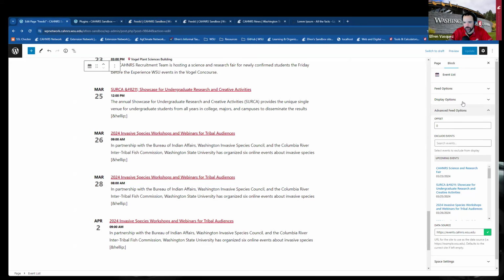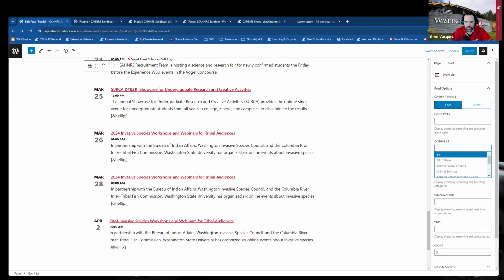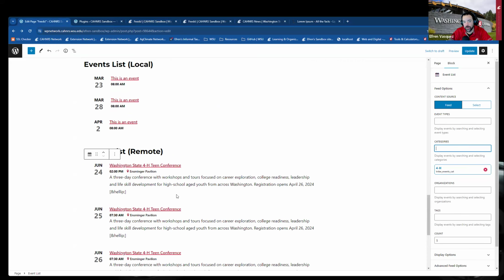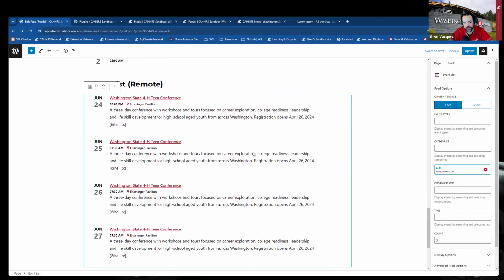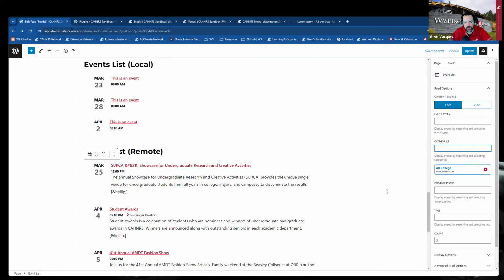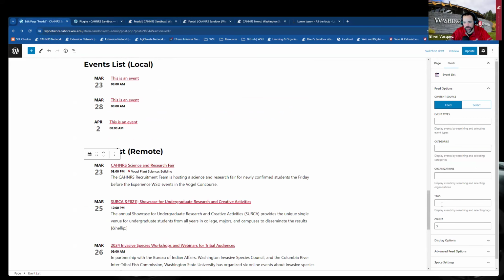And just like we talked about with other blocks, when you go to feed options, you can pull in specific event categories. So if you want events that are labeled with 4-H, you can add that category there, and only the events that have 4-H assigned to them show up. All college, just depending on the category that you want to pull in. Same thing with the tags.